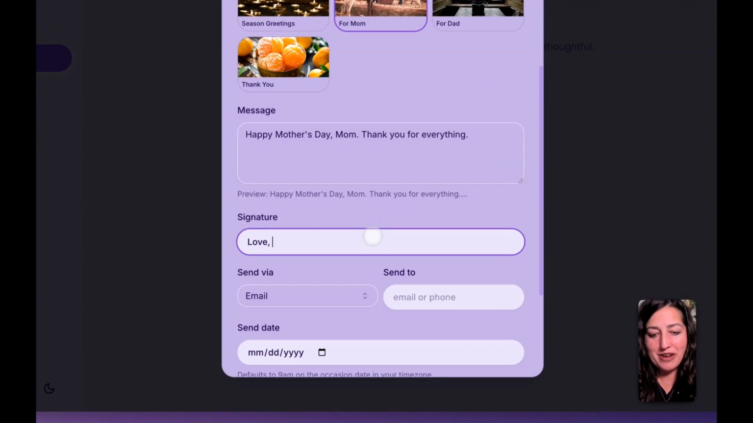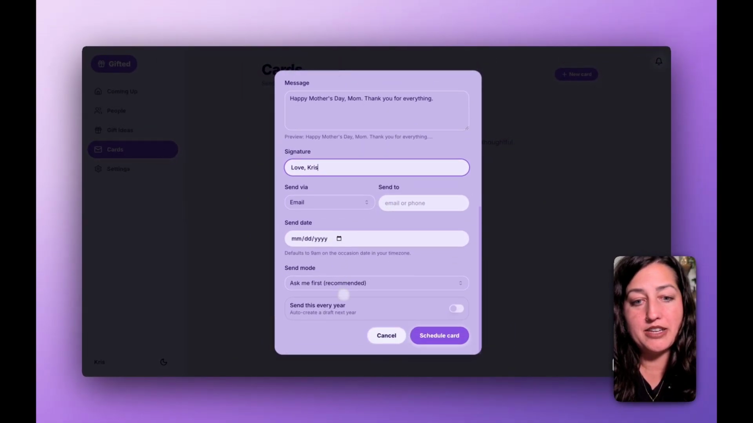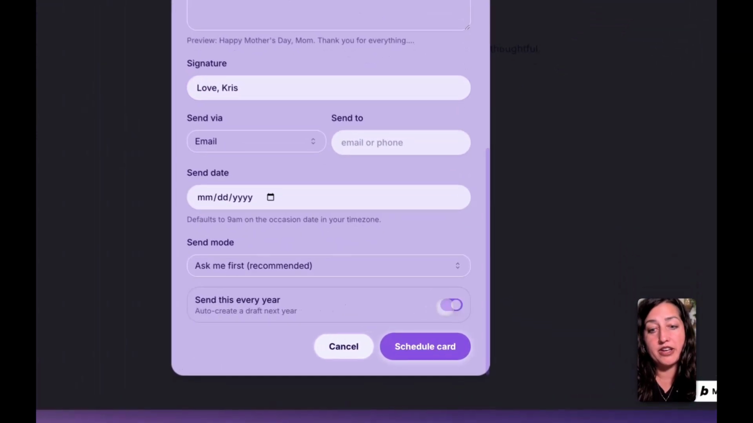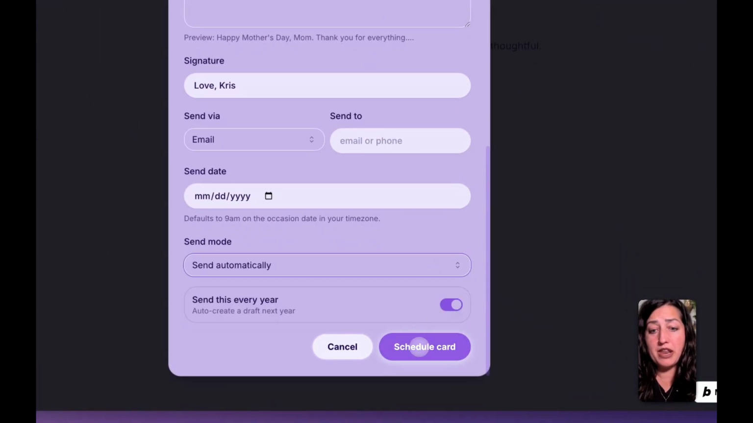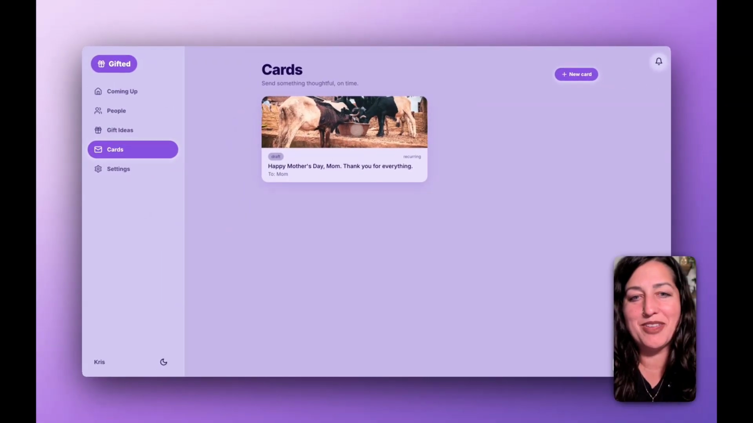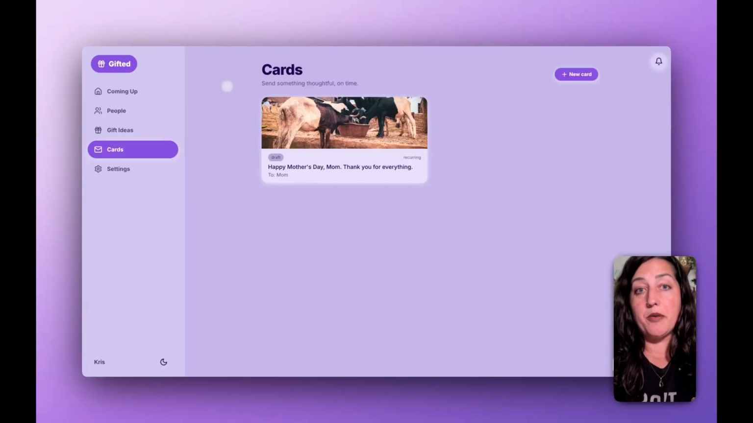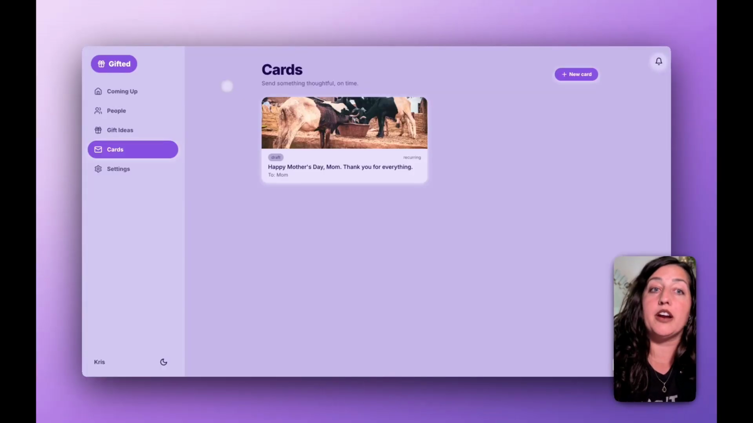And then I have my name here as Chris, so it actually has that in there. I can put email, send date, ask me first, send every year. That's pretty cool. Send automatically, schedule card. All right. So I have this Mother's Day card going out to my mom. Overall, Bolt knocked this one out of the park, so much better than all of these others. So we're going to go with Bolt for the next step here.